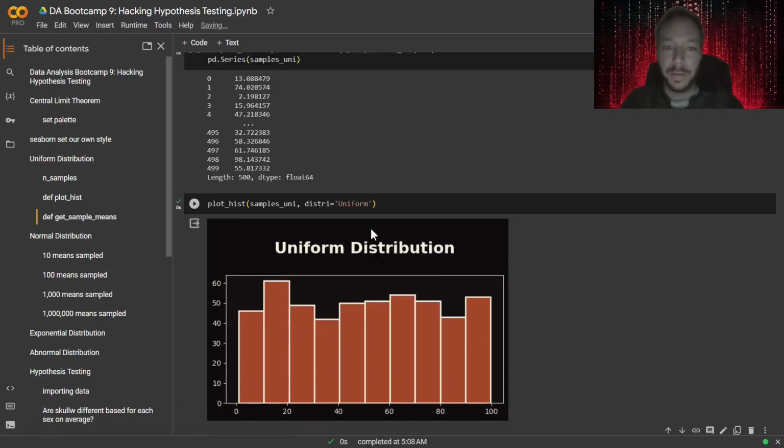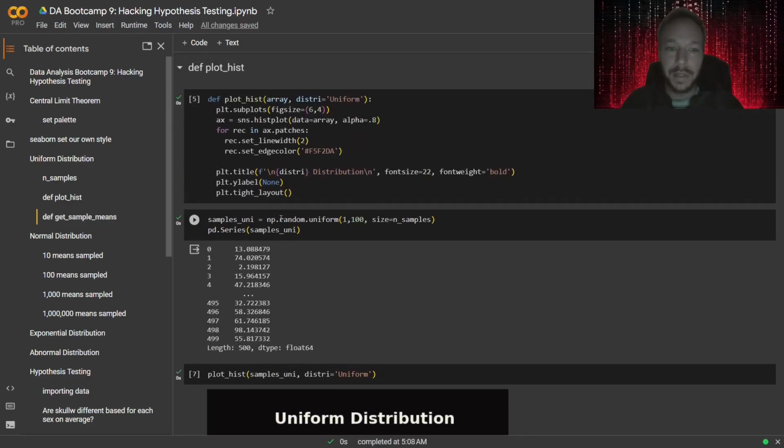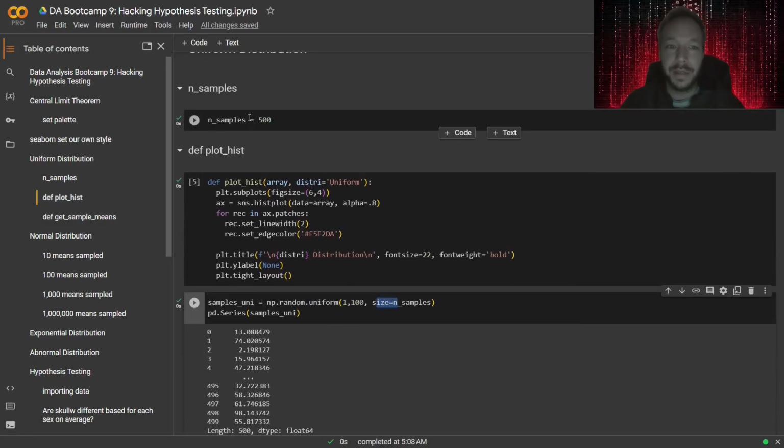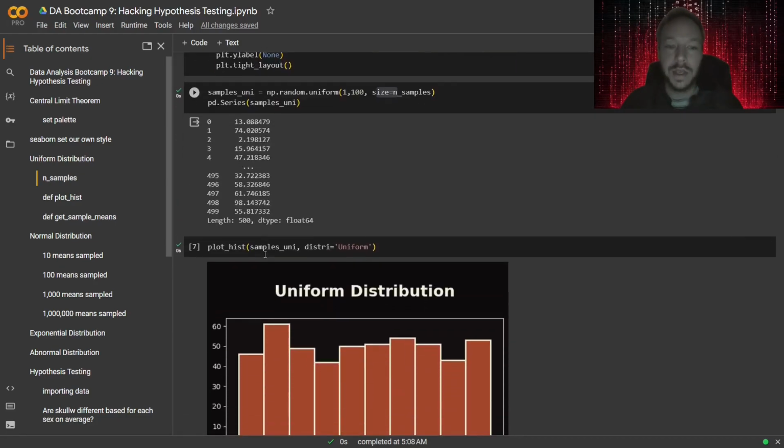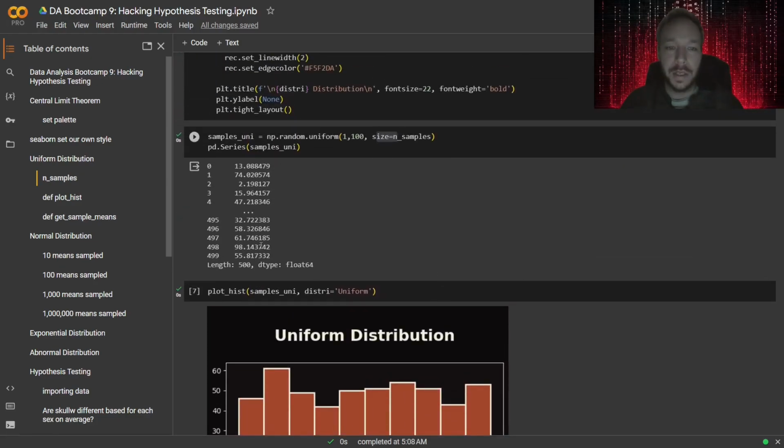And so my uniform distribution. What I did is I randomly sampled from numpy.random.uniform, and this is where I use numpy a whole bunch, this random function. It's amazing how much you need random numbers. So numpy.random.uniform, 1 to 100, sample size is the sample size that we set up here, so 500. Okay, and then I'm just putting this into a series, and you can see it looking right here.